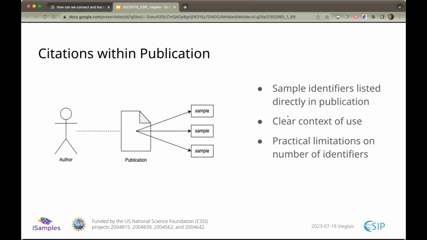The simplest, of course, is to just list the identifiers in the publication, but there are obvious practical limitations. One interesting aspect of this, though, is that there's a very clear association of the context of use of those sample identifiers. So you may have a section where you say, well, we didn't use these samples for some particular reason. And if you just have a list of identifiers for samples that includes things that you didn't use as well as that you did use, then you lose that context.